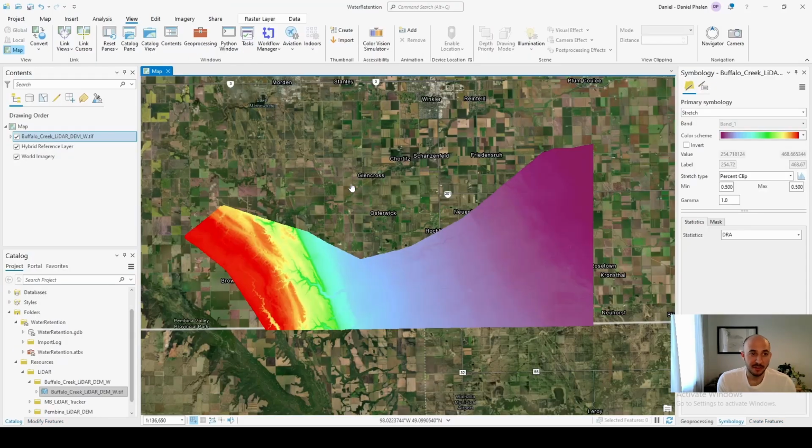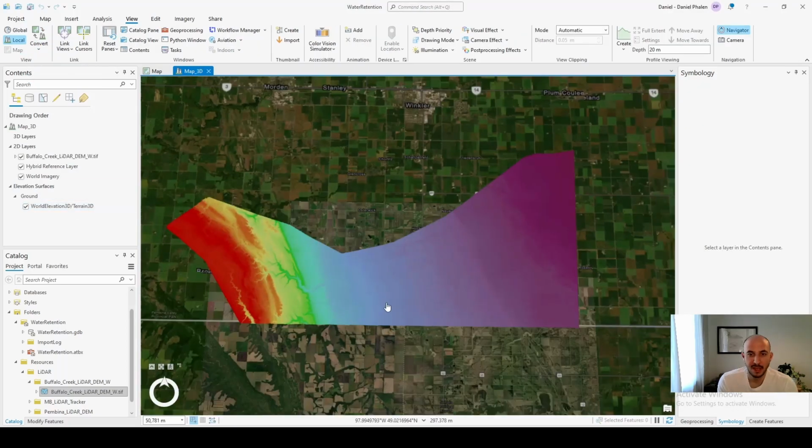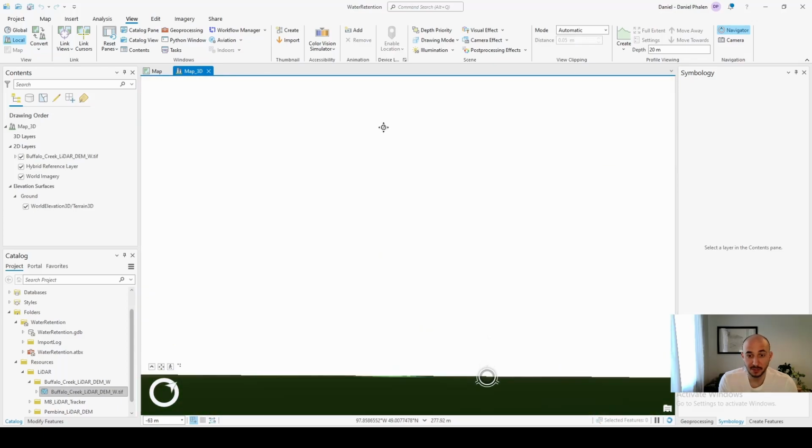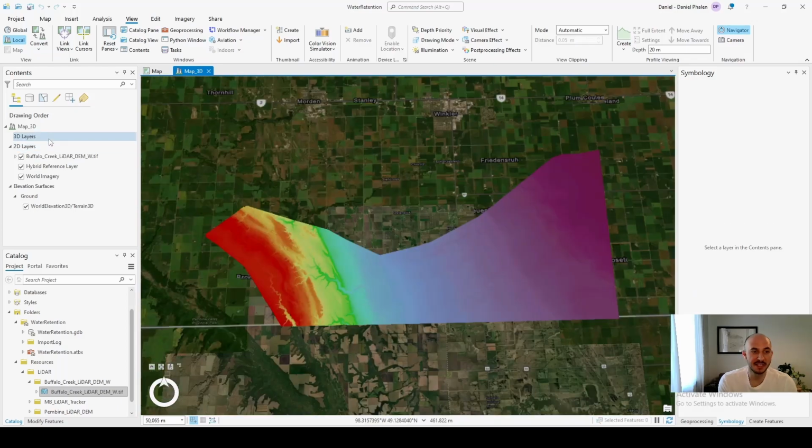With LiDAR and other features, you can go up into the View ribbon and click Convert. What you want to do is convert it to a local scene. And once you do that, you'll realize you are in a 3D scene. So in your Contents tab, you'll now have 3D layers, 2D layers, and elevation surfaces.